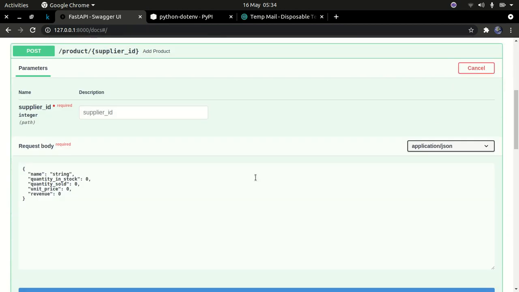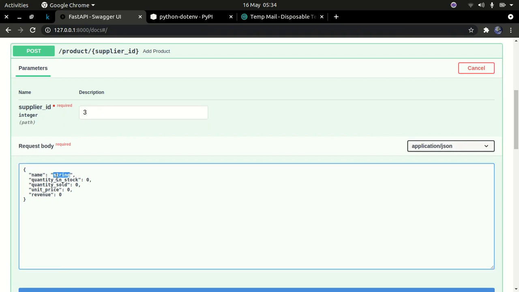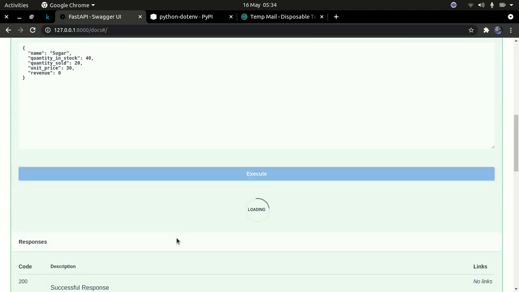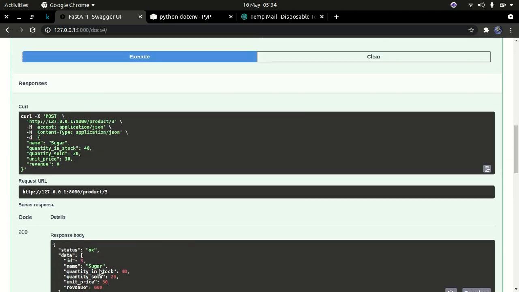So when I hit try this, it's going to be an ID of 3, and then the product name, let's call it sugar. There are some random values, so we have sold 10 pieces or whatever, and then the unit price is going to be 30, so it's going to calculate the revenue and return that to us here. Yeah, so we have that there.